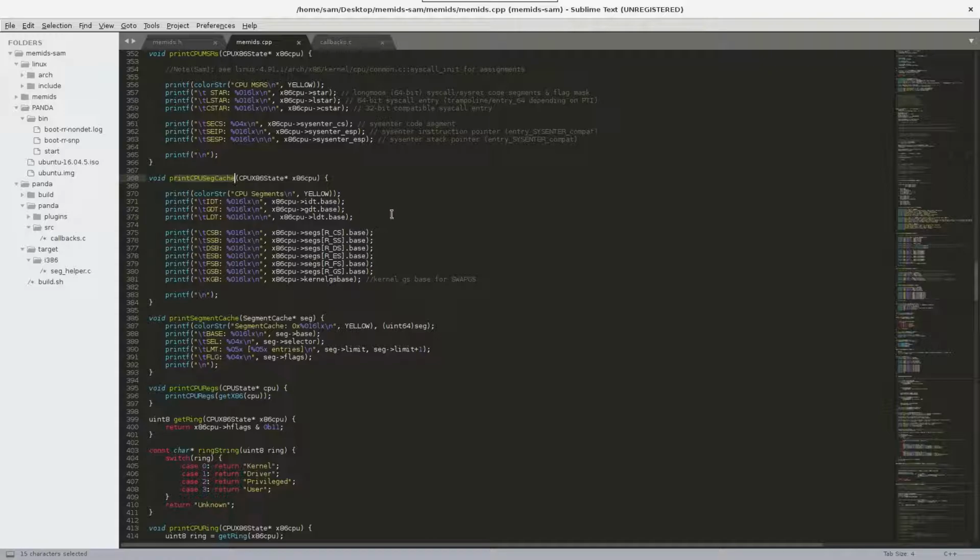Print CPU segment cache. x86 CPUs cache segments, so they don't have to keep going out to memory. This prints out the base addresses of all of those caches. At any given time, your CPU has 6 caches in it, and then this KGB, which I'll talk about in a little bit.